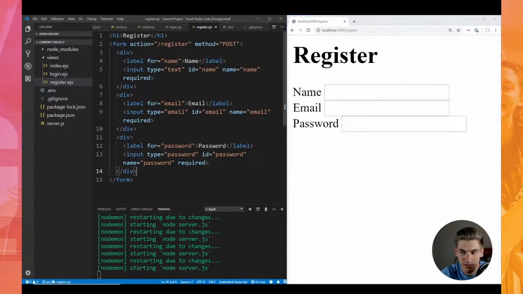The last thing we need to do is actually to create a button to submit our form. So we'll just create a button with the type of submit, and inside of here we can just put in the text of register. Now when we save that, refresh, we have all of our form elements for registering our page.